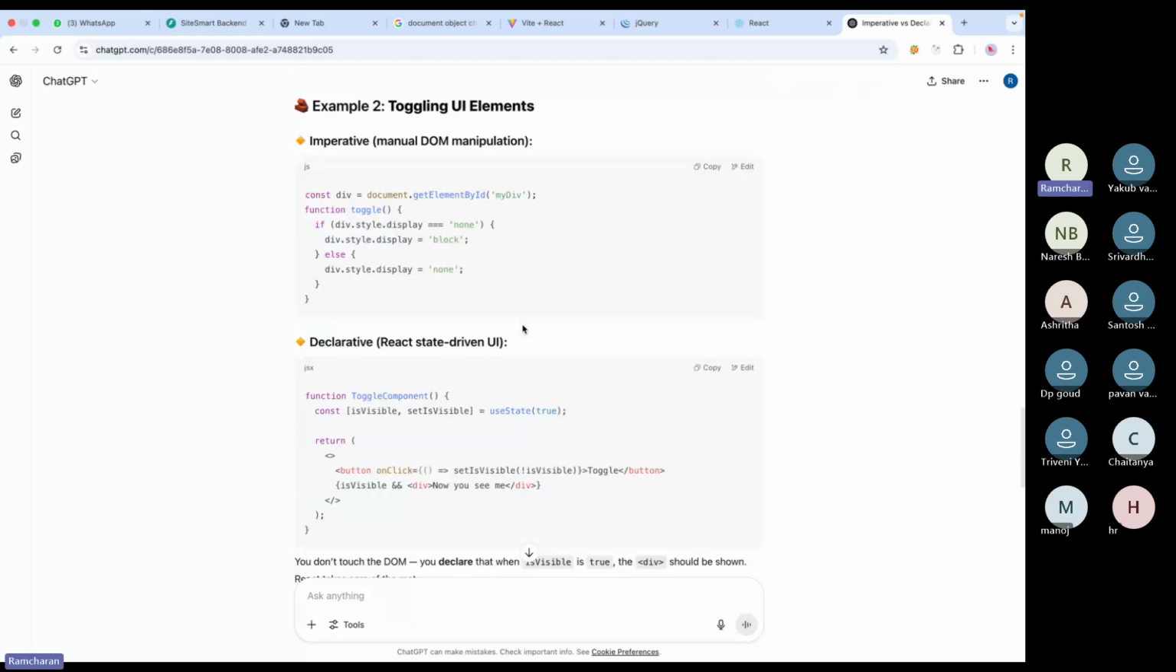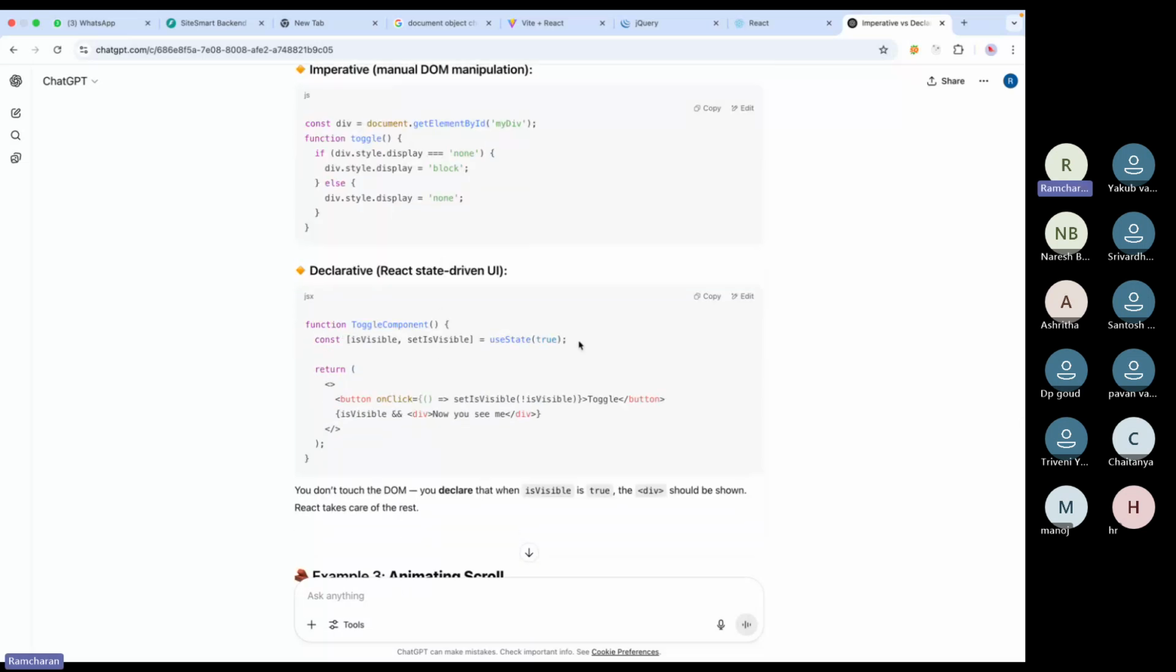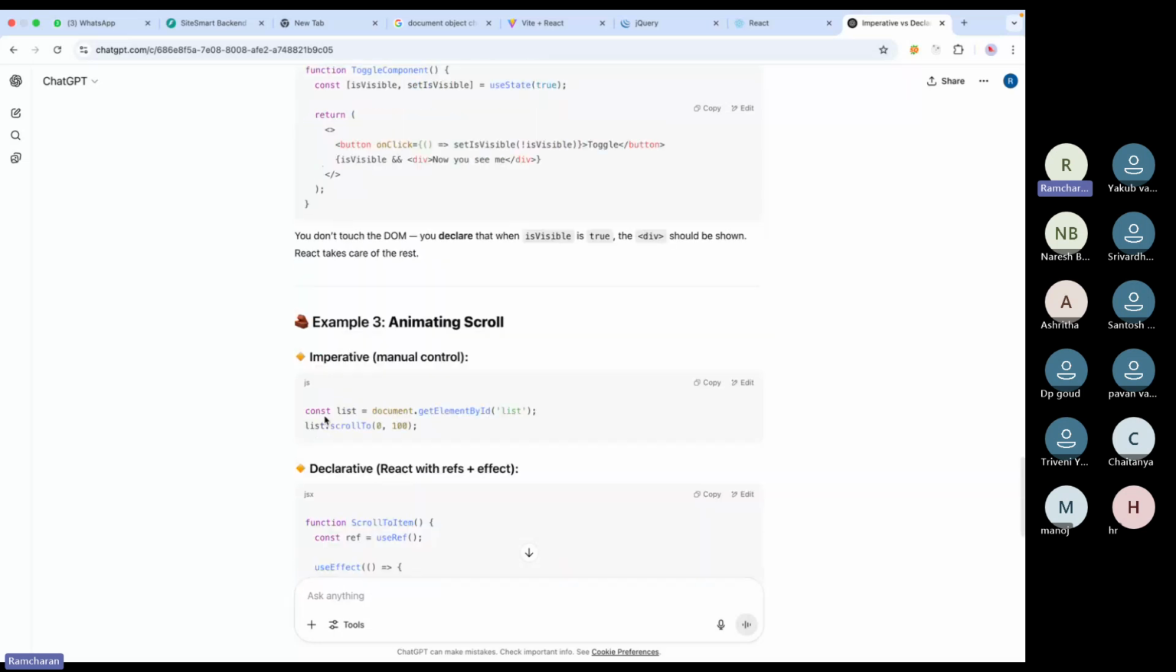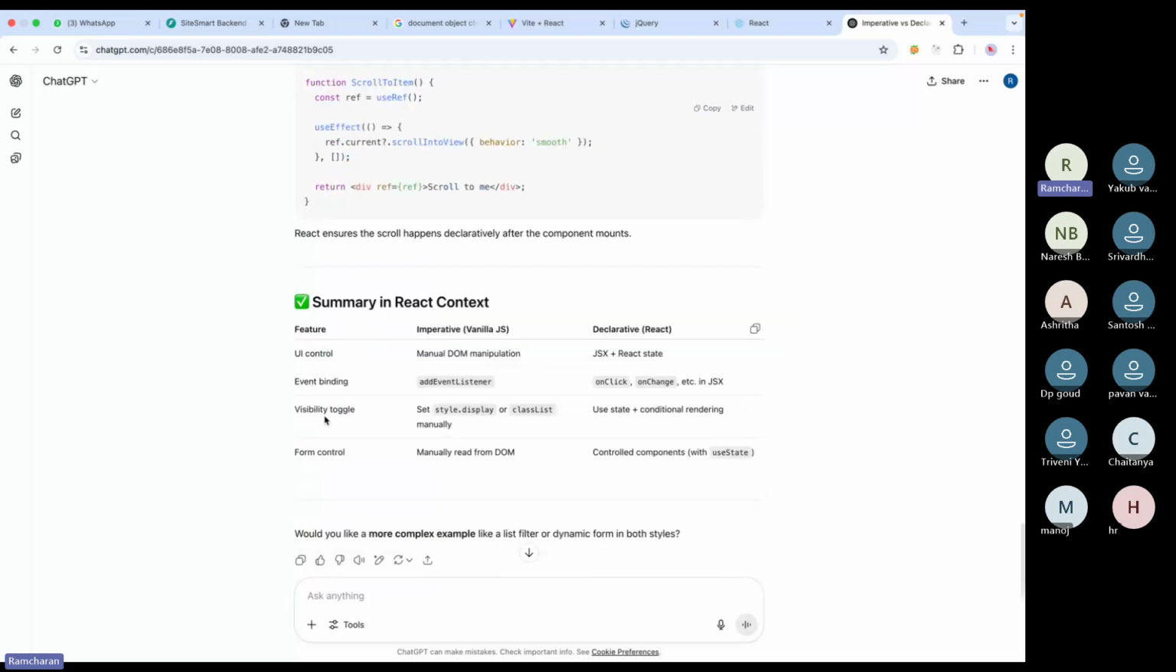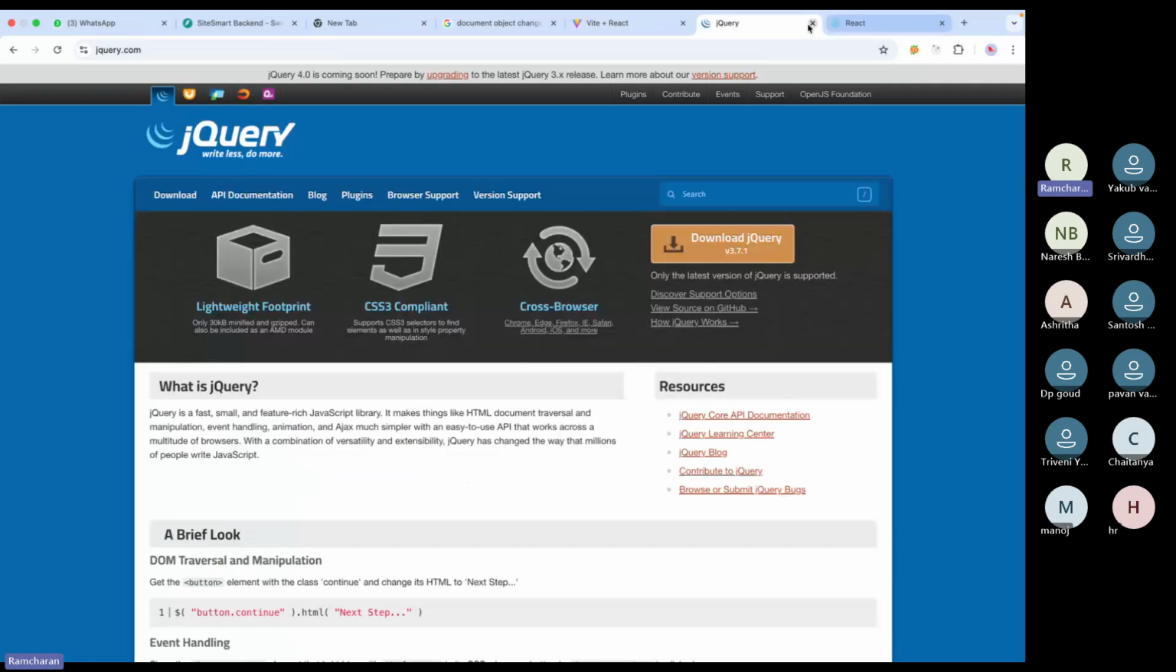Okay, toggling UI elements, I already told. You get the element by ID and you toggle it based on the property, based on the style. But in the declarative approach, you use state, and based on the state you toggle, like here with conditional rendering. So this is the declarative approach. I think we have seen a lot of examples, so everyone understood this. No need to stretch it, right?